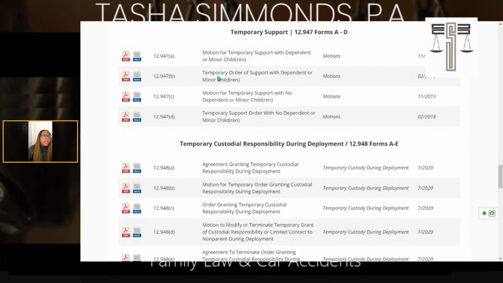Motion. And if it's granted, then this is what the judge is going to sign. It is weird because it says motion over here, but it's the temporary order of support. So that's a typo on their part. But that's what the judge is going to sign if they agree with you. And then this is the same motion, but it takes out all of the parts you have to fill out about children if there are no children involved in your case. And again, same typo, even though that says motion over there, this is an order. If the court grants it, then this is what they'll sign.